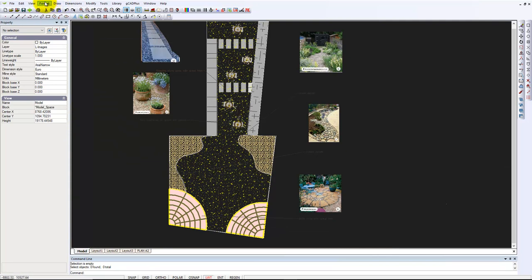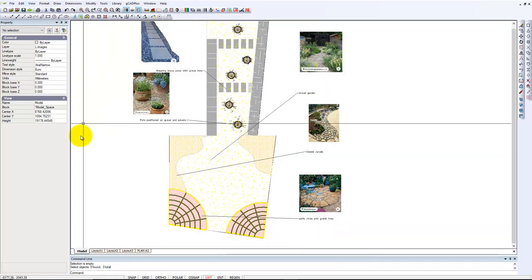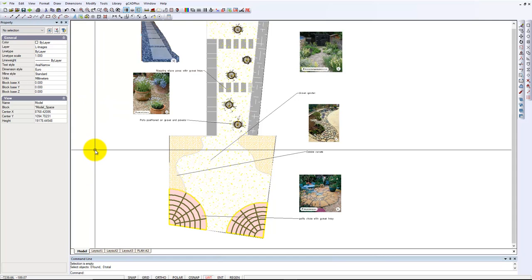So we recommend that in this case it would be better to draft with a white background. We think we can see things more easily.